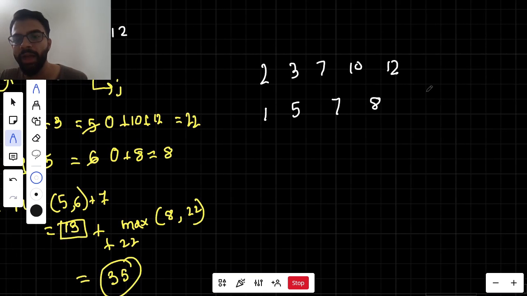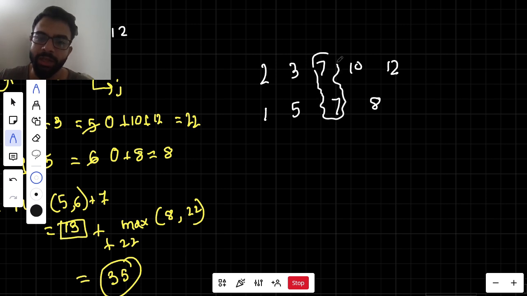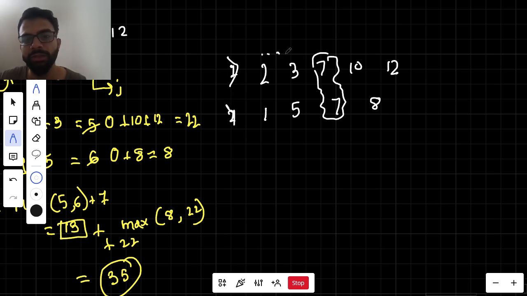Now if I have to compute the maximum sum path, what are the paths I can take? What if I take this path: 2, 3, 7, and 8? This is my first array, and this is my second array. If I take this path, what is the sum I can get? 2 plus 3 plus 7 plus 8, incrementing till the common element on this part and this part. I can get a sum of 20.